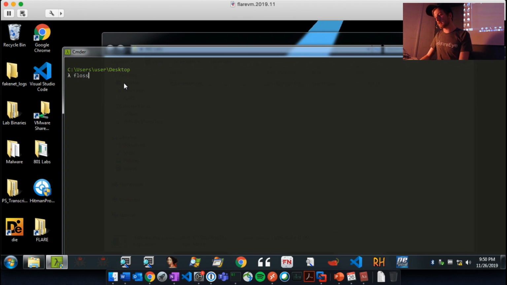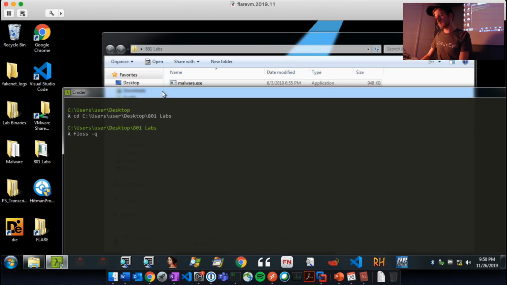So we're going to do floss -q because I want to limit my output. Oh, that's actually first. Let's change directories to 801 Labs. Okay. floss -q, and then let's do the file name, which is malware.